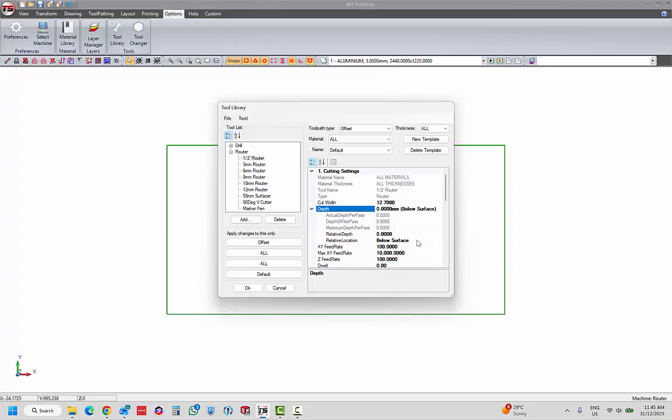Now, this is an important point because you can set up a template that will manage multiple material thicknesses and will automatically adjust the depth, the number of passes, and things like this to suit the material thickness. In this case, I'm going to choose below the bottom, and I'm going to choose to go 0.5 of a millimeter below the bottom of the material. Because I'm using the bottom of the material as the reference, this will adjust the cut depth according to the thickness of each material.